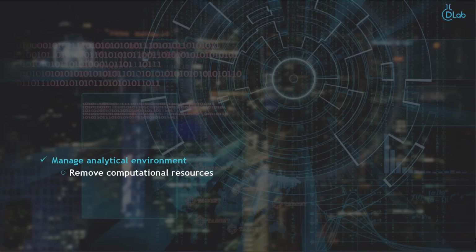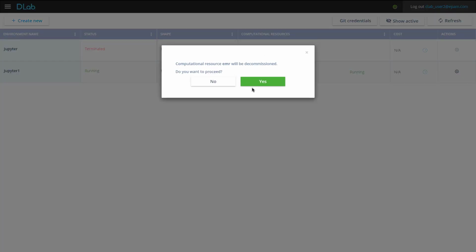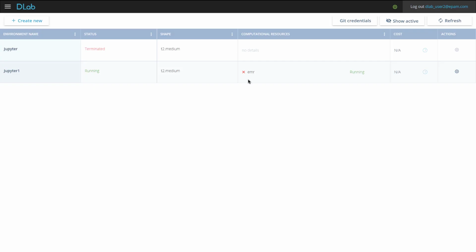Terminate EMR. To release cluster computational resources, click on the X button close to the EMR cluster alias in the Computational Resources column. Confirm decommissioning of EMR by hitting Yes. In a while, the EMR cluster will get terminated. Corresponding EC2 instances will also be removed from AWS.